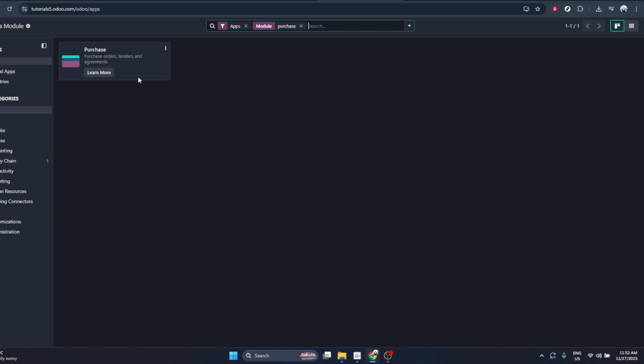Once you're in the Apps section, go to the search bar at the top and type in Purchase. This will filter the available apps so that you only see those related to purchasing. Wait a moment for the results to load and then look for the app simply called Purchase. This is the core purchasing module you'll need.